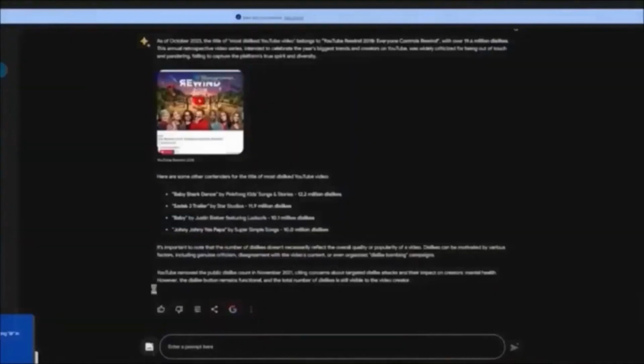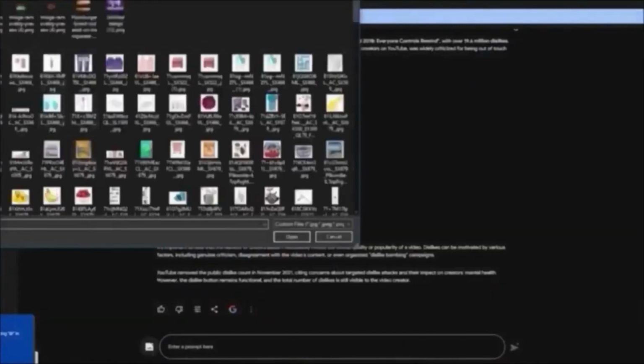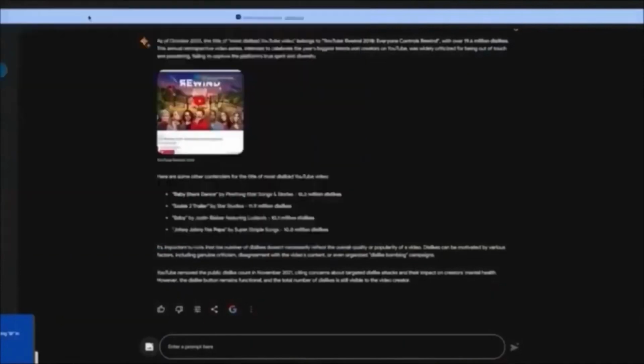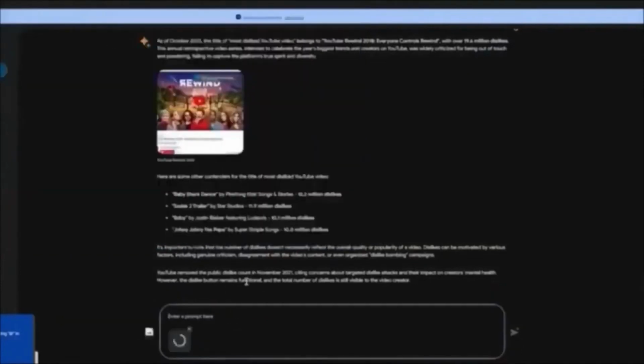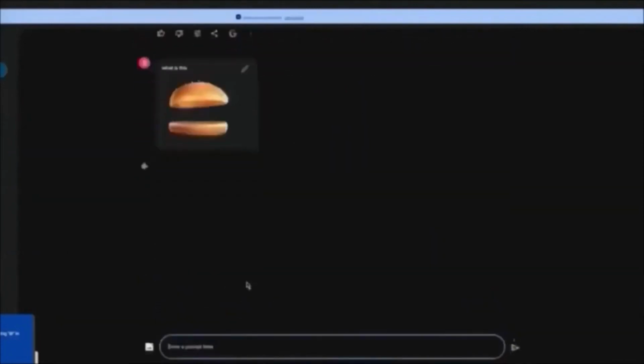So you can upload images and ask it questions regarding the image. Let's say I'm going to go ahead and upload this image of a bun and write, what is this? Okay, I'm going to write that. I'm going to click on enter.